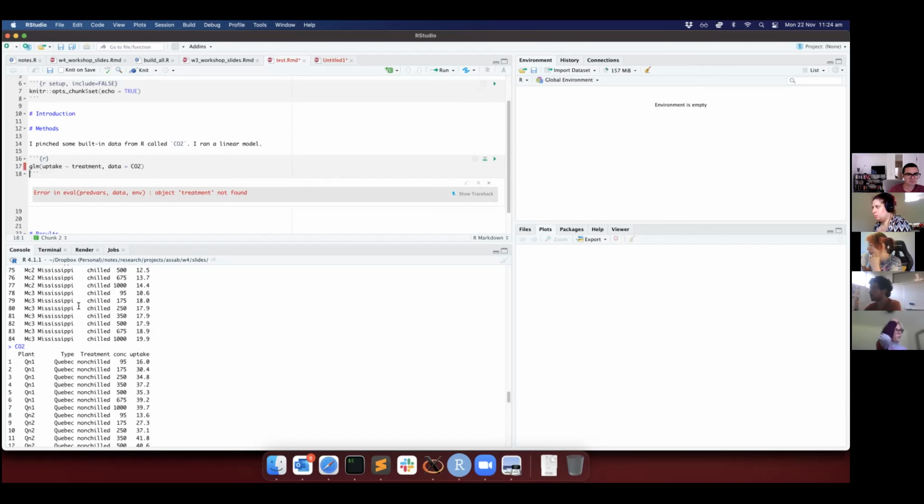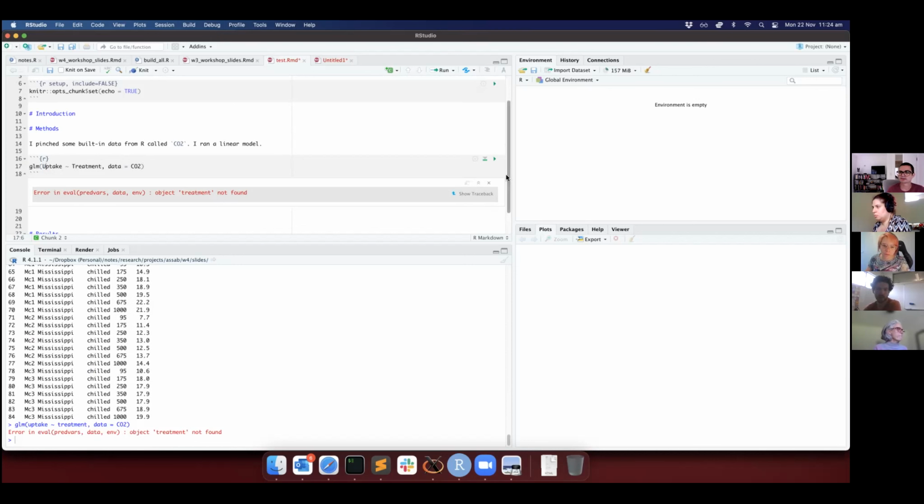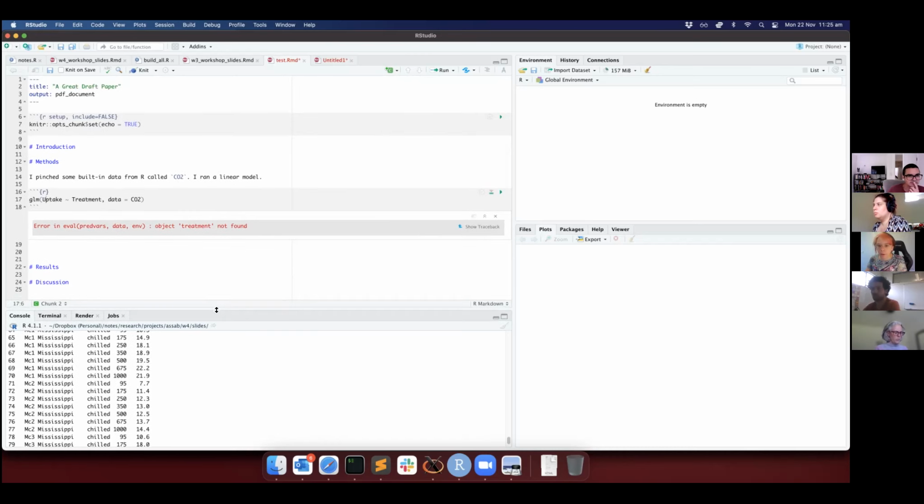I missed what the command was for adding the chunks. Are you on a Mac? No. Then that was in the chat, I think. Control Alt I. Thanks very much. Control Alt I. Thank you. Lovely. And it's Command Option I on Macs.